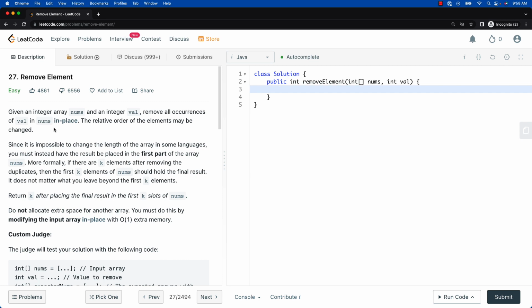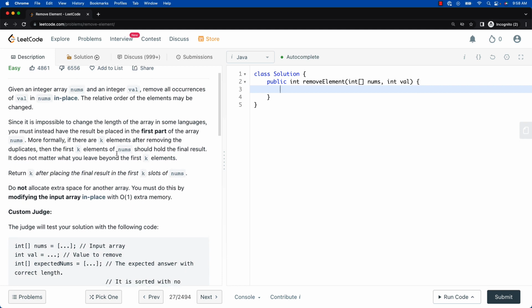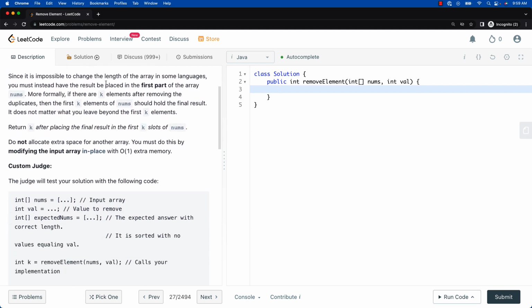So given an integer array nums and an integer val, remove all occurrences of val in nums in place. The relative order of the elements may be changed. Since it is impossible to change the length of the array in some languages, you must instead have the result be placed in the first part of the array nums. More formally, if there are k elements after removing the duplicates, then the first k elements of nums should hold the final result. It does not matter what you leave beyond the first k elements.